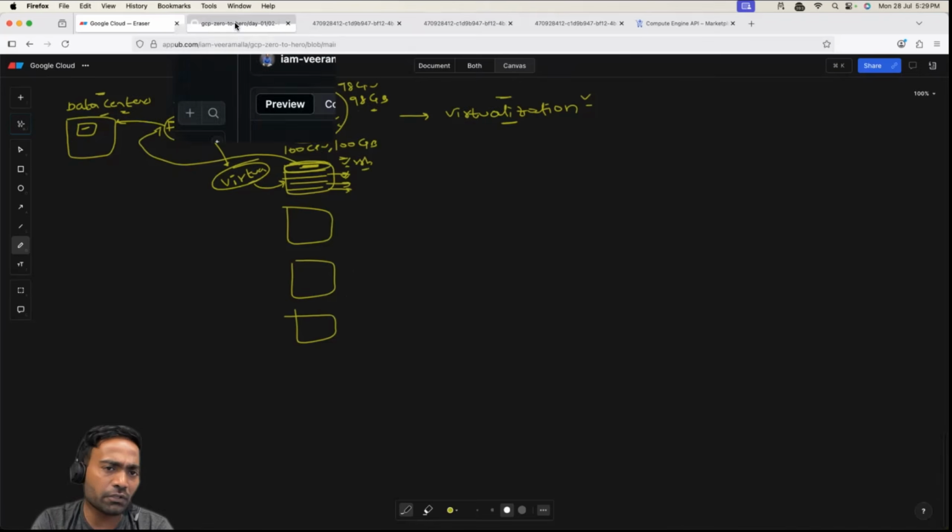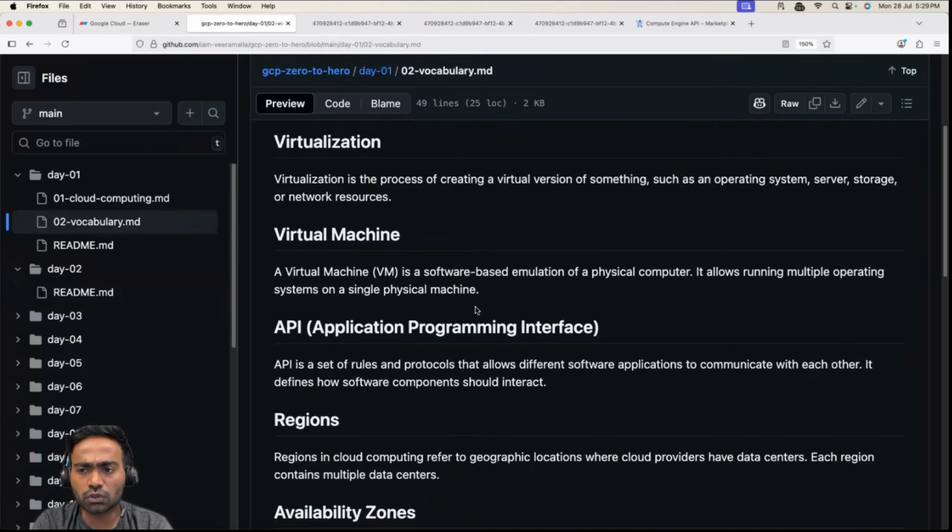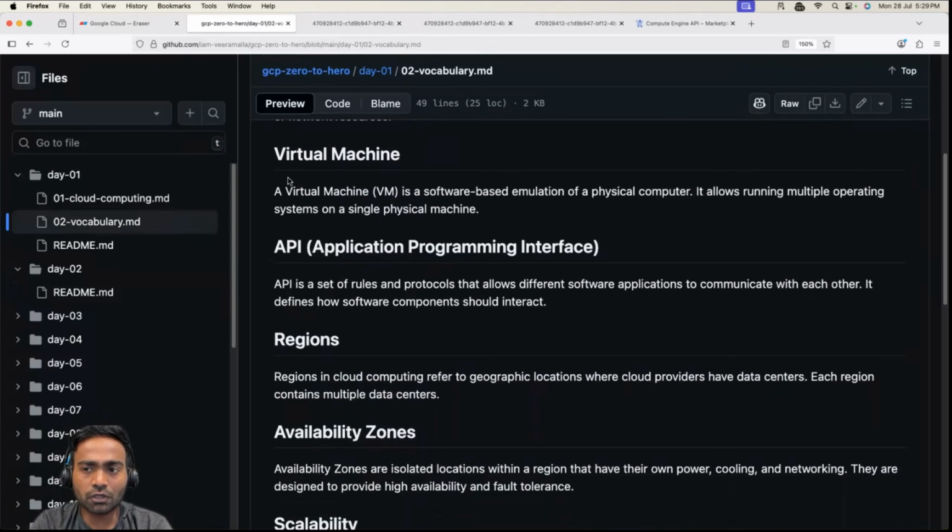We have a complete video on virtualization. If you are interested, you can go through it. So as I told you, what is a virtual machine? It's a software-based emulation of a physical server, typically a small virtual server on top of your physical machine.